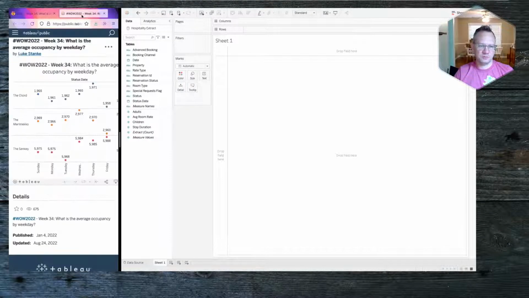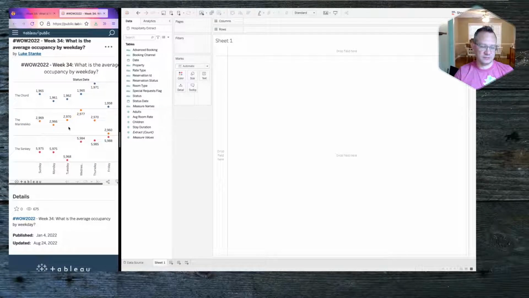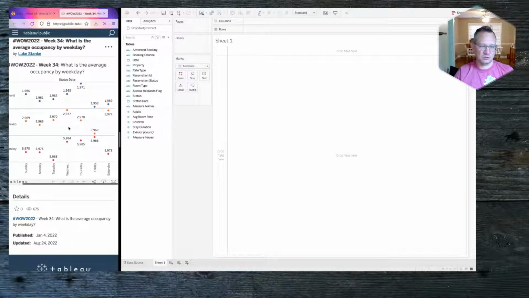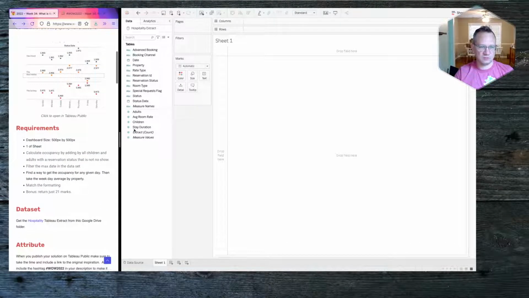I have already opened it up in a new tab right here. So this is what we're attempting to build. Let's go to it and take a look at the requirements, see if there's anything we need to do first. One sheet, okay. Calculate the occupancy by adding all the children and adults with a reservation that is not a no-show.